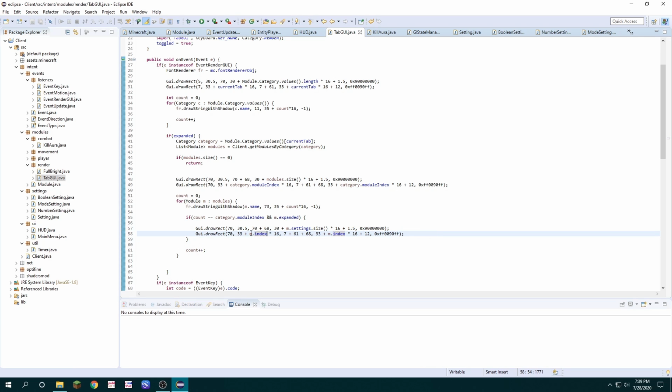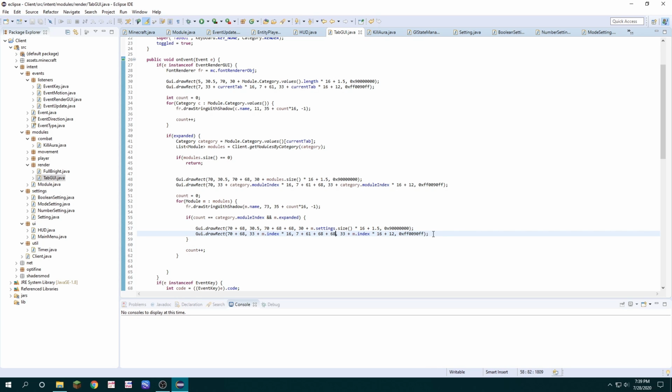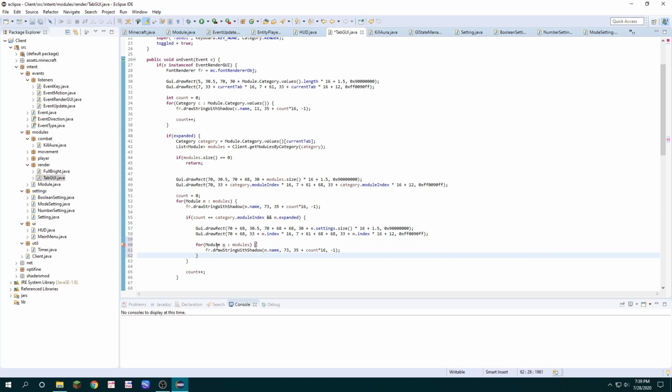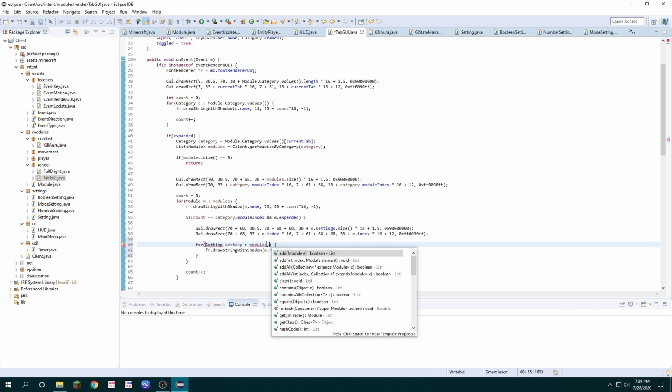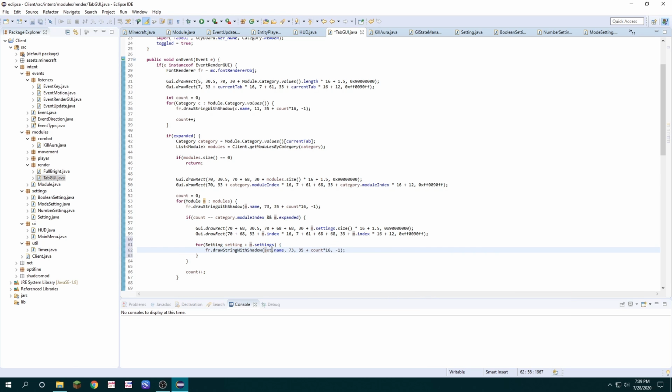We're also going to need to shift these rectangles over, so I'm going to have to do a little bit of math. I think we'll just copy the 68 and we'll paste it on both the x-axes like so. We're also going to need to draw the names of the modules, so we can copy this part of it, we'll paste it down here. We're going to change this whole thing to setting out of m.settings, import setting, and change m.name to setting.name. And instead of count, we're going to create another variable called index. We're going to set it to 0 there, and then we're going to increment it as we go. And we're going to plug this into count instead of count.